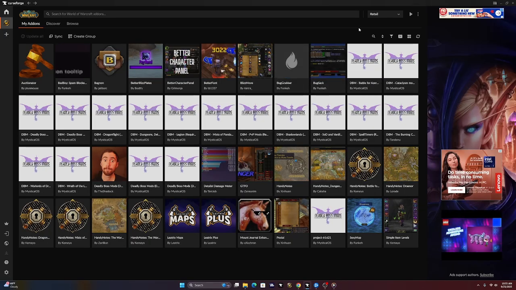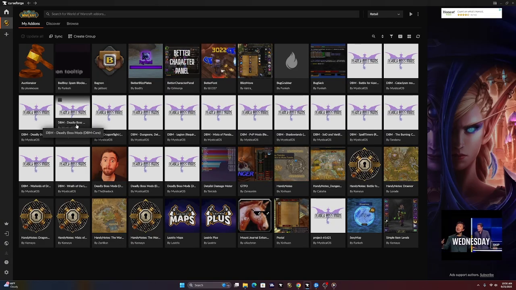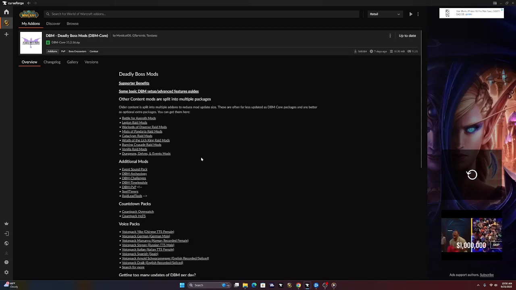Now, I'm going to go over one of these because there's several. These are add-ons that if you run dungeons and raids, you need these guys. This is Deadly Boss Mods. This one is covering the expansions Battle for Azeroth, Cataclysm, Heroes of the Storm. I have them for, this is the core. You need the core. So what this does is this will tell you.